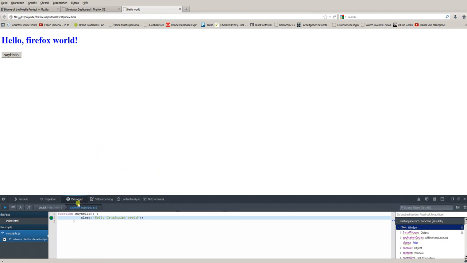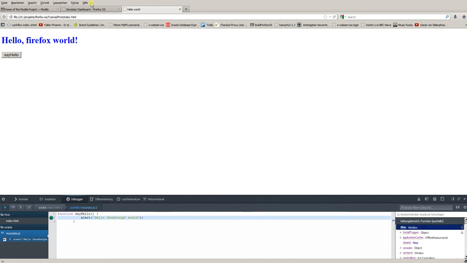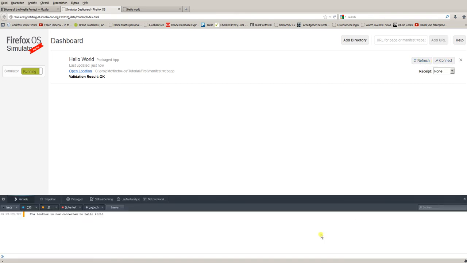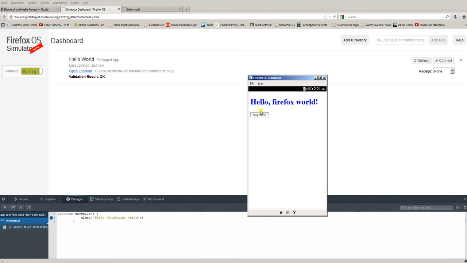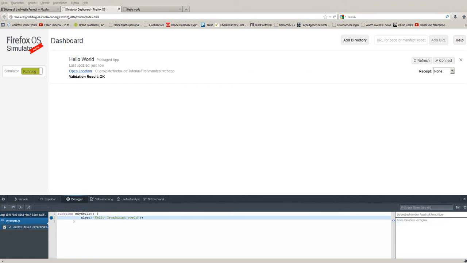The debugger is a tool which works with the OS simulator, and I can show you this. Go to the dashboard and don't click refresh, click connect. And you see, the toolbox is now connected to Hello World. I go to the debugger, I add a breakpoint, and in the simulator I click say hello. Nothing happens. Okay, the breakpoint is here. I click continue, and then the alert is popping up.